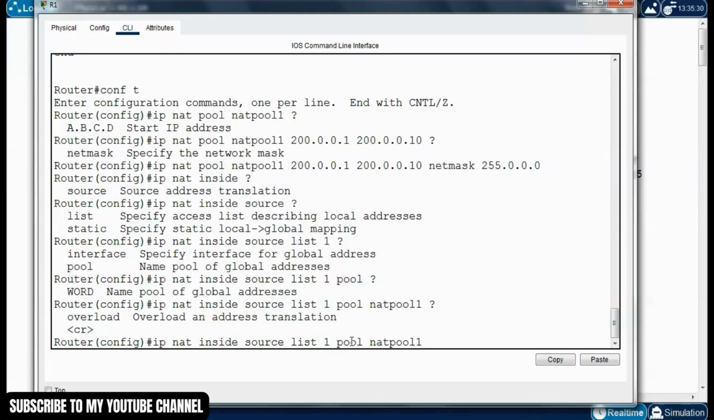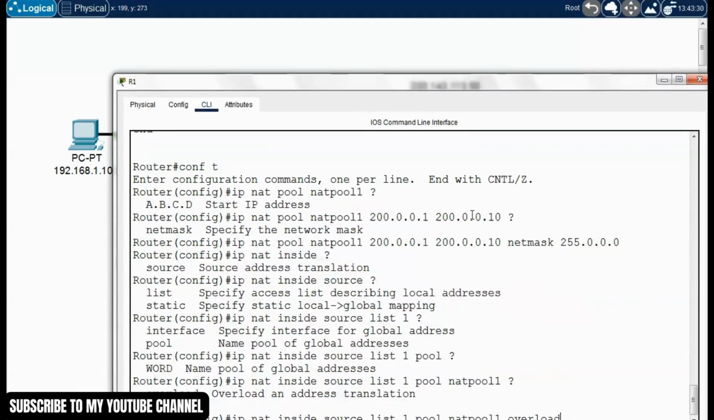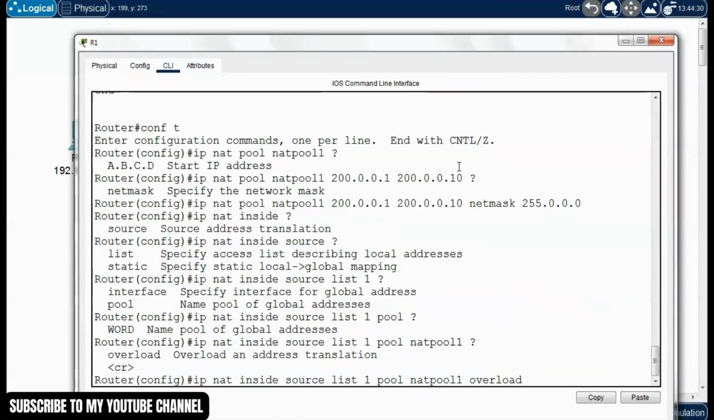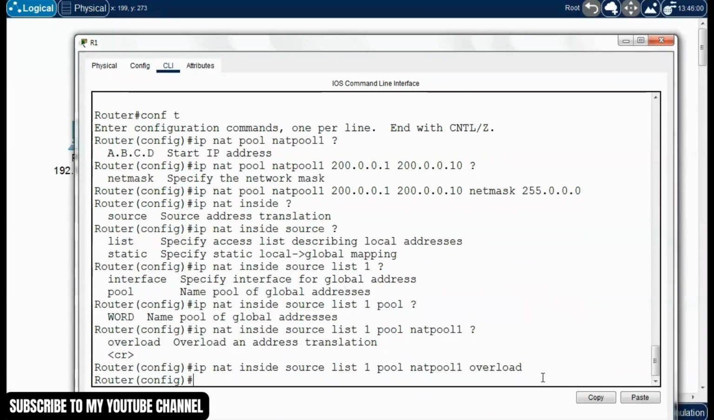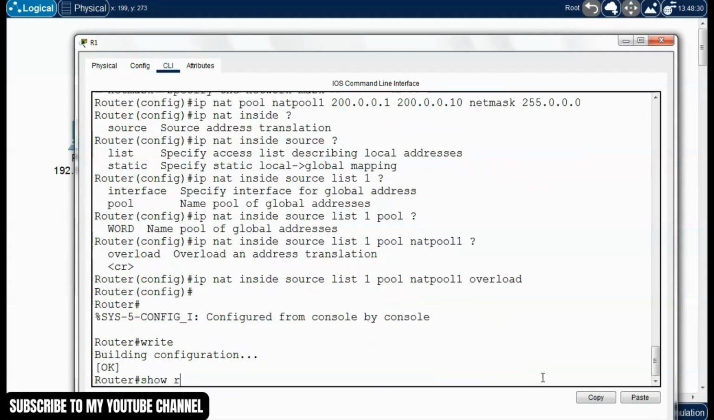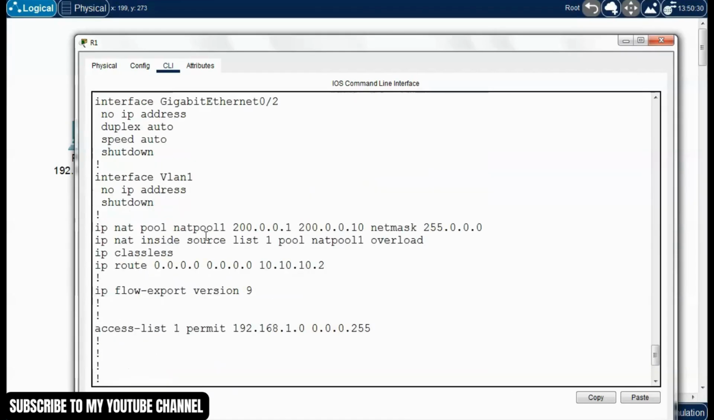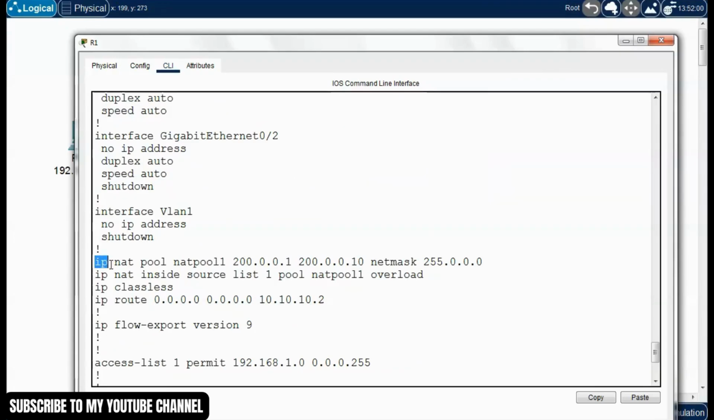Then space question mark, and we need to put this command, overload. The overload is important, because let's say we have multiple private IP addresses over here. So we need to put this overload command. All right, let's do this. Hit enter, and then Control C, and then let me type write to save the configuration, and show run to view the running configuration, just to double check. You see in here that this is the command that we input: IP NAT pool.